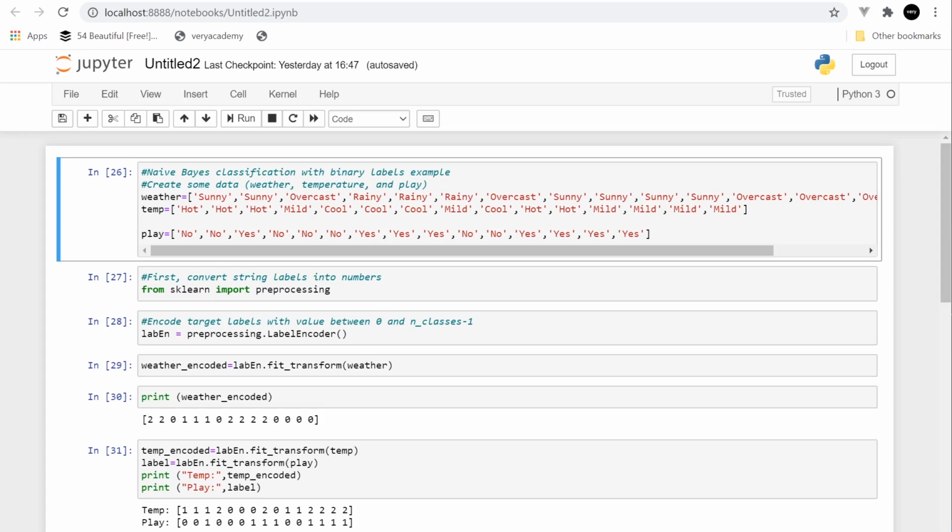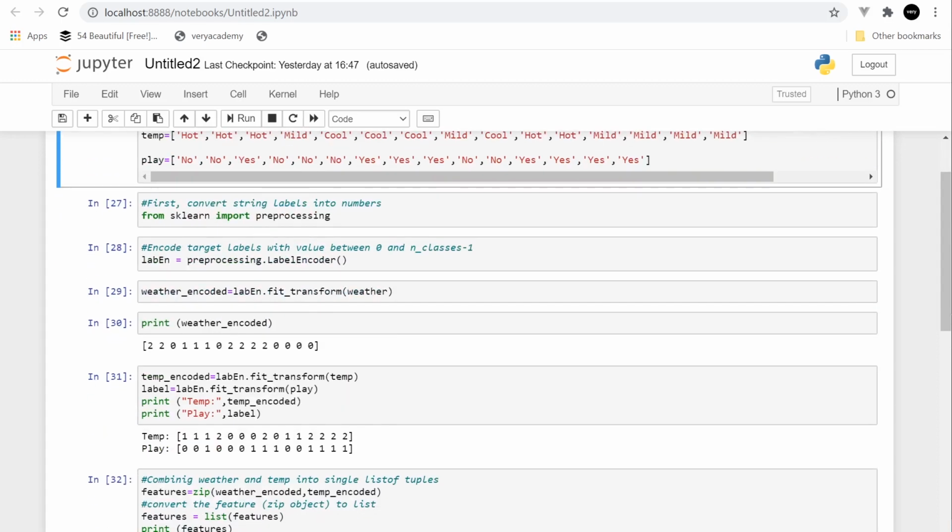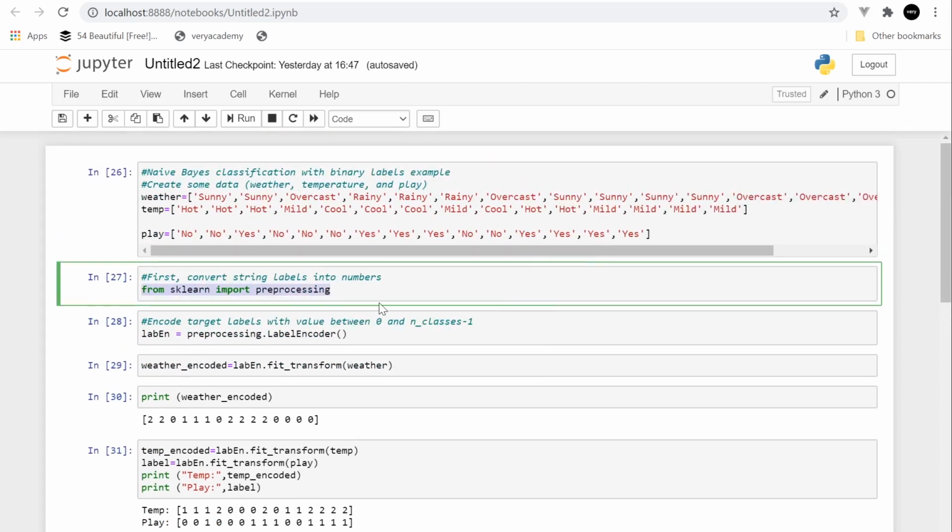What we're going to do here, and you can imagine this might extend to more parameters, is create binary labels. We're going to turn these properties into a 0, 1, etc., depending on how many properties there are. So if there are 3 properties here, we're going to see 0, 1, and 2, for example. Let's first convert the string labels into numbers.